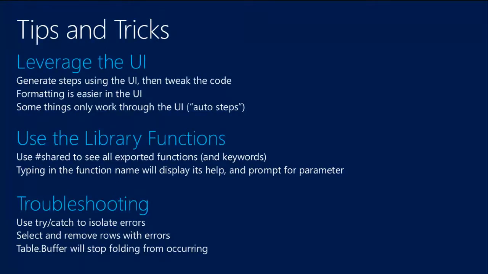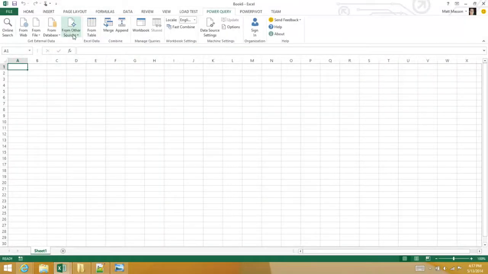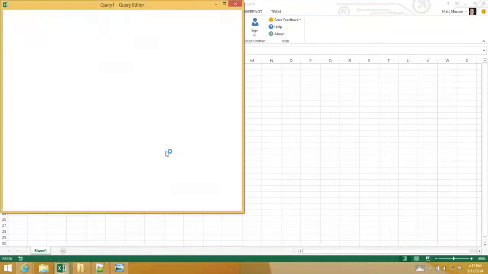So the thing about the library functions, and maybe we can show this real quick, is there's a keyword that you can reference, which is #shared. This keyword is actually very handy, especially as you're starting to learn the different library functions that are available.